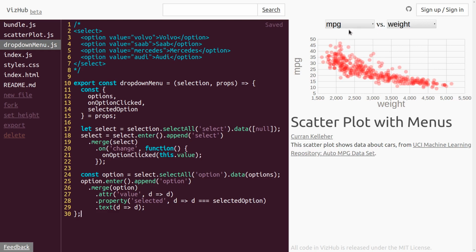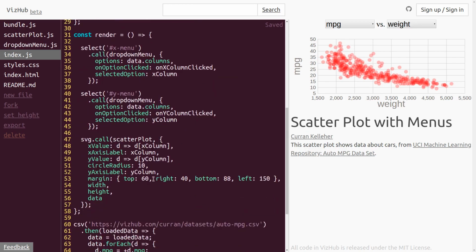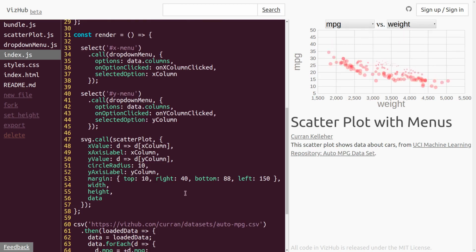As a final change, I think I'll just get rid of this white space here by going into index.js and tweaking the margin. We can change the top margin to be, say, 10. There we go. All right, I think this is our final product here.